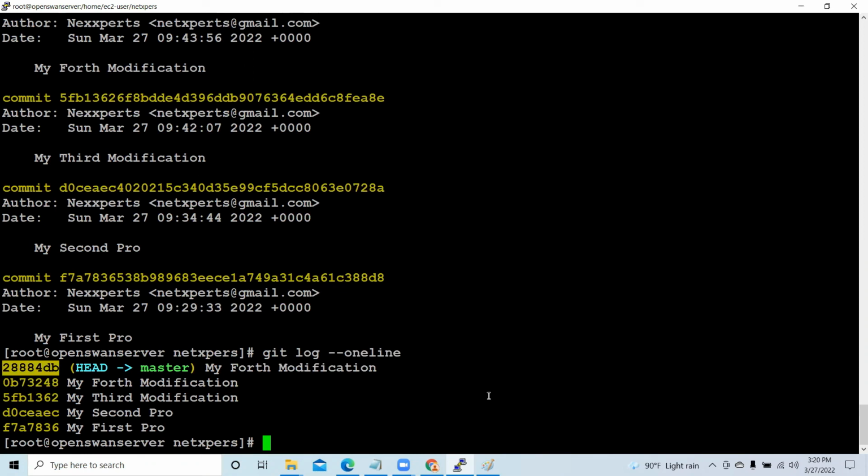If you want to compare the changes between this commit and this commit, what you can do is git diff. I would like to get the changes. What is the last change? What is the last modification? Git diff space. Just put this one first. Oh, sorry, not this one. This one and this one.